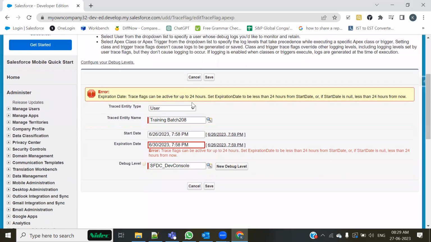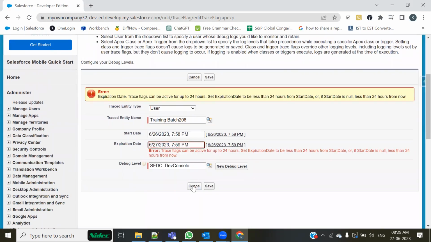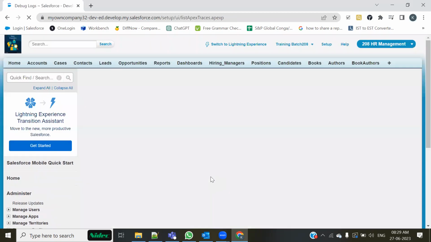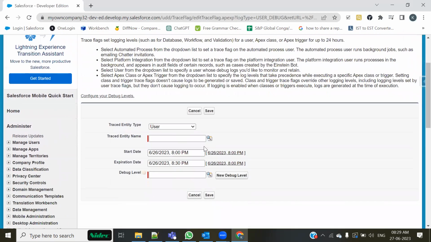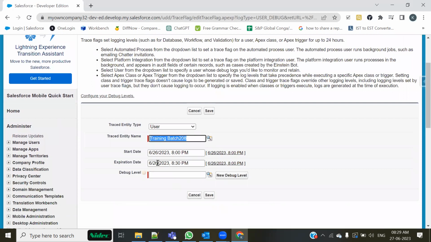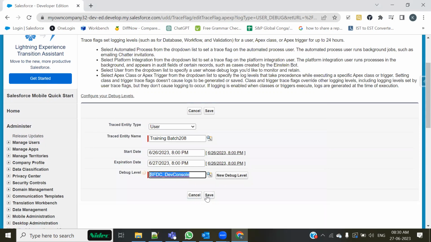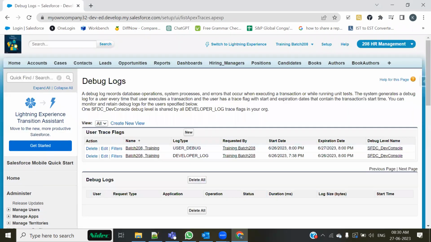Now when you would save this, so what is going to happen, right? 24 hours. All right, so I can take it like 27. Oh, I can take it like 27 only. So I would be selecting a user, and then this user I'm selecting, and maybe I can take 27. 24 hours ka hi bol raha hai ye. So dev console, and let me now save this. So now one debug log has been created.